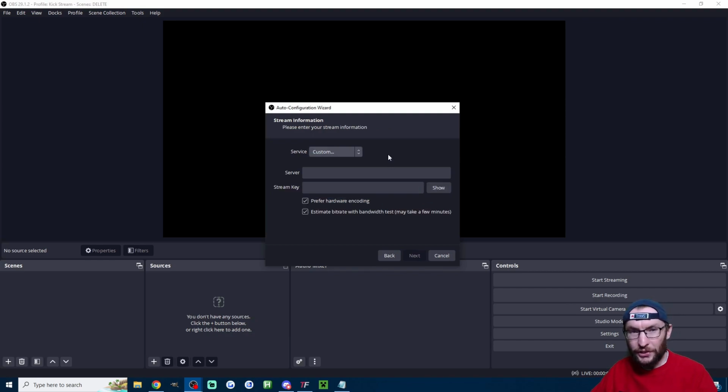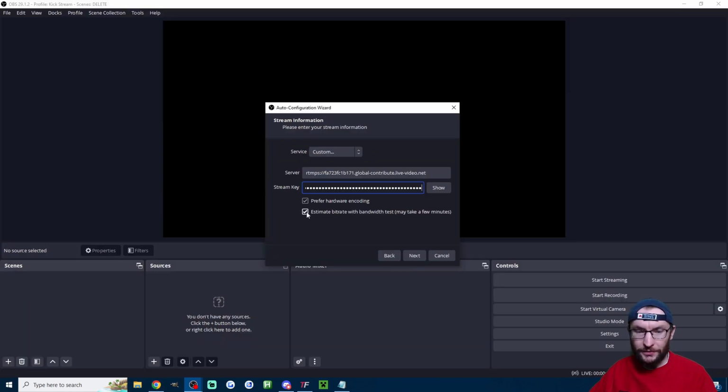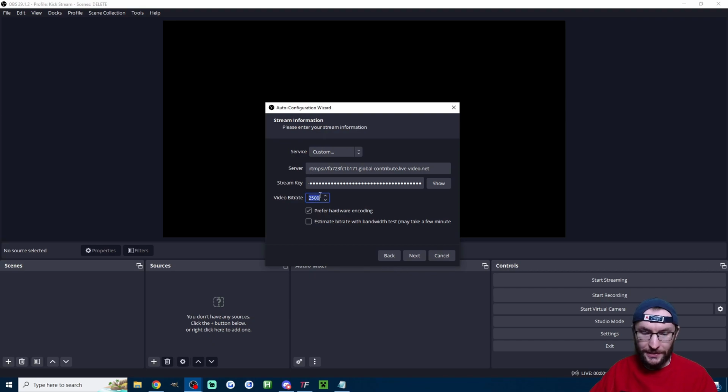So we'll change it to Custom, and we have to head to the Kick dashboard to get our stream key and URL. And here is where it is. It's underneath stream key in the Creator dashboard. Once you've copy and pasted both of them in, untick Estimate Bitrate, which is going to give us this box, and type 6000 into the box.